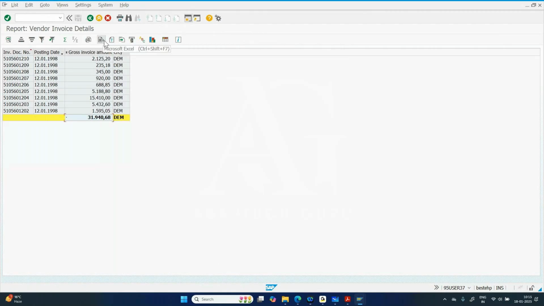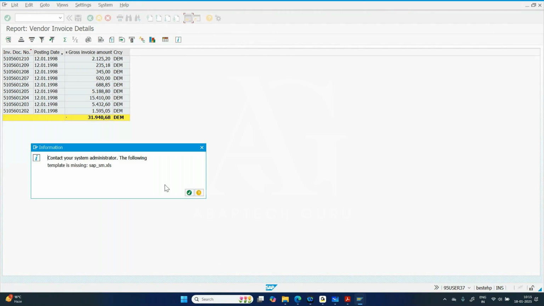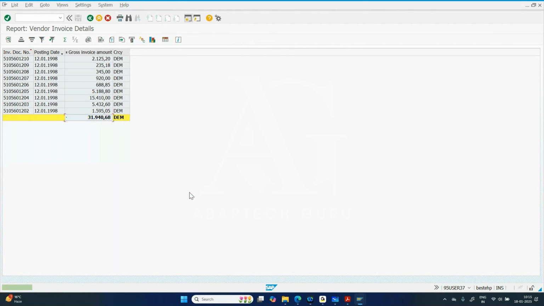Next comes, you can download the data in Excel format also. Suppose if I click on Excel, it should download the data in Excel format. I do have an issue with my Excel, so it is not opening, but usually if you look at any other system, it will download. That is a part of exporting. Otherwise, you can download the data in different formats also.